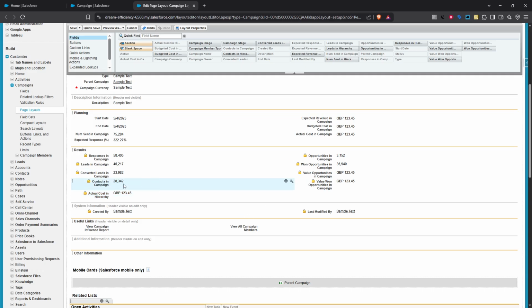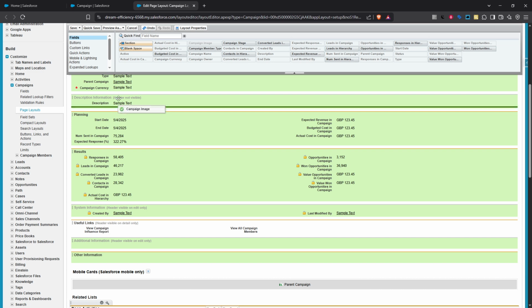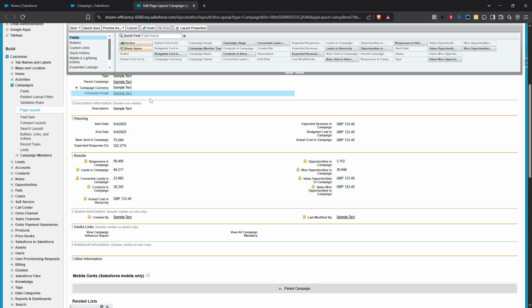Finally, after you've made all your additions and deletions, ensure you hit the save button. This button is located in the upper left corner of the layout editor. Saving your work is crucial as it updates the layout for all users who have access to this particular page layout. And that's all there is to it.